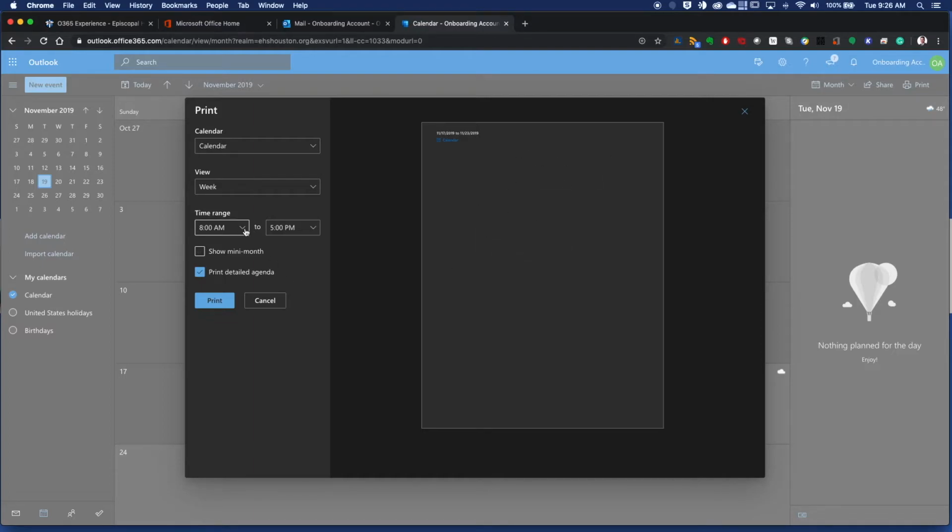Now, the time range is 8 a.m. to 5 p.m. If you started your day earlier, or you're starting your events earlier, or they're going later, you can adjust that and it will just print more events. I've always found this very handy when I'm running any kind of external activity, people are coming onto campus, etc.